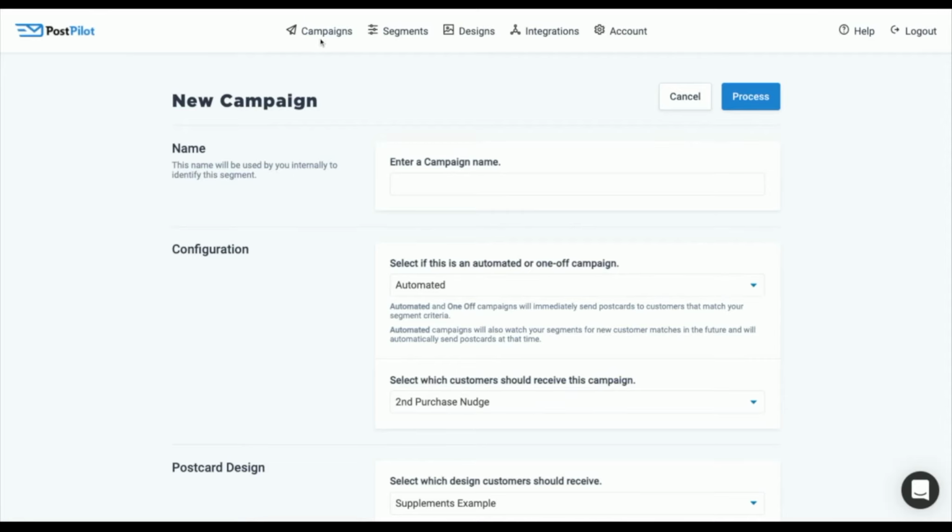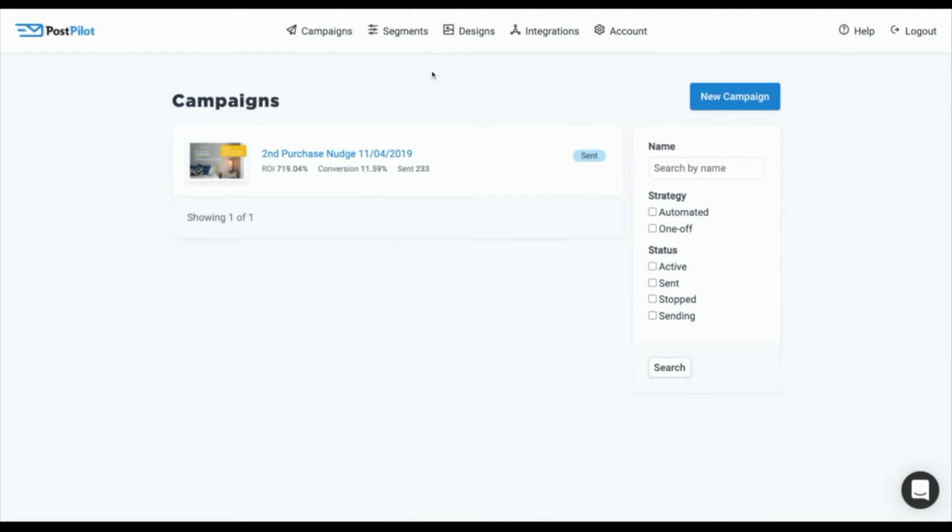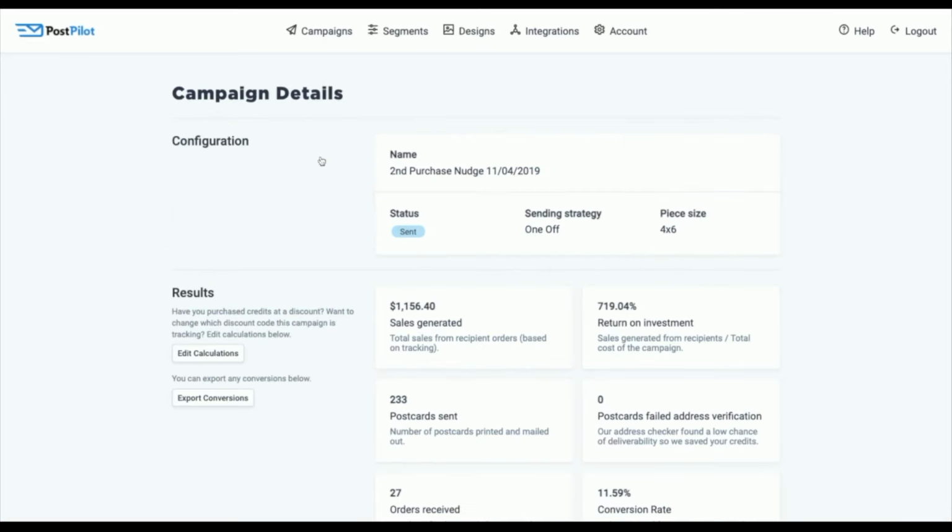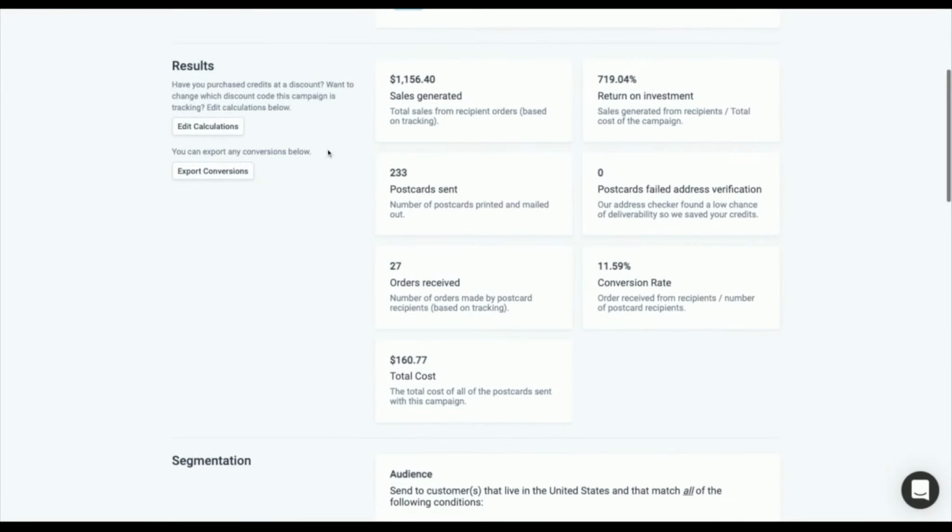So after we've started sending your campaign, you'll be able to come in here and track the results. So you can see here we have an overview of the results of the campaign so far, but for more specific data, we just click on the campaign and we can have a look at our results here. So here's what we will track inside of PostPilot and allow you to make an informed decision on the success of the campaign. You'll see the sales generated. You'll see the return on the investment based on the total cost down here of the campaign. You'll see the number of orders received, the number of postcards sent, and the conversion rate on the campaign.